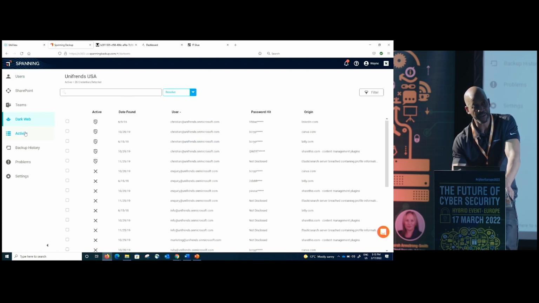And the dark web monitoring aspect of our product is going to look at the tenant and go out and find compromised credentials associated with that tenant on the dark web. So what we see here is Christian has been found to have compromised credentials on LinkedIn, Canva, Bitly. On Canva and Bitly, he's using the same passwords. He could be using the same password for Office 365, which is going to lead to account takeovers. So we're giving you visibility associated with your tenant of compromised credentials so you can further secure your tenant.